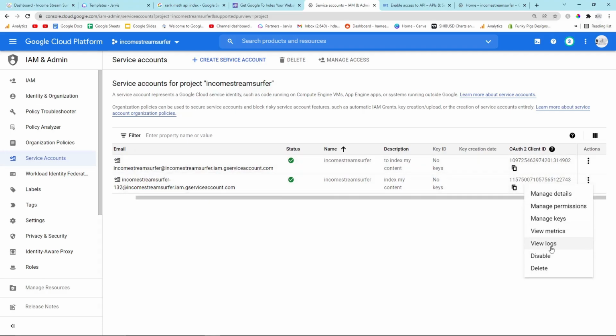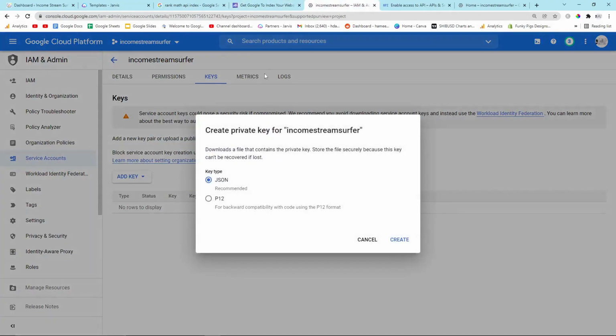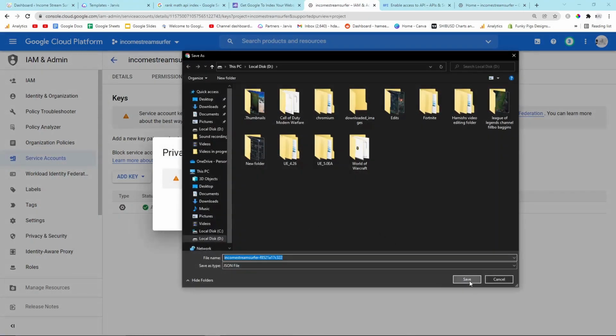So I need to click here and press manage keys. I don't know if I can show you guys this, honestly, but. So I need to add a key, create a new key. And then I just need to press JSON and press create, and it should download. There we go. Perfect.